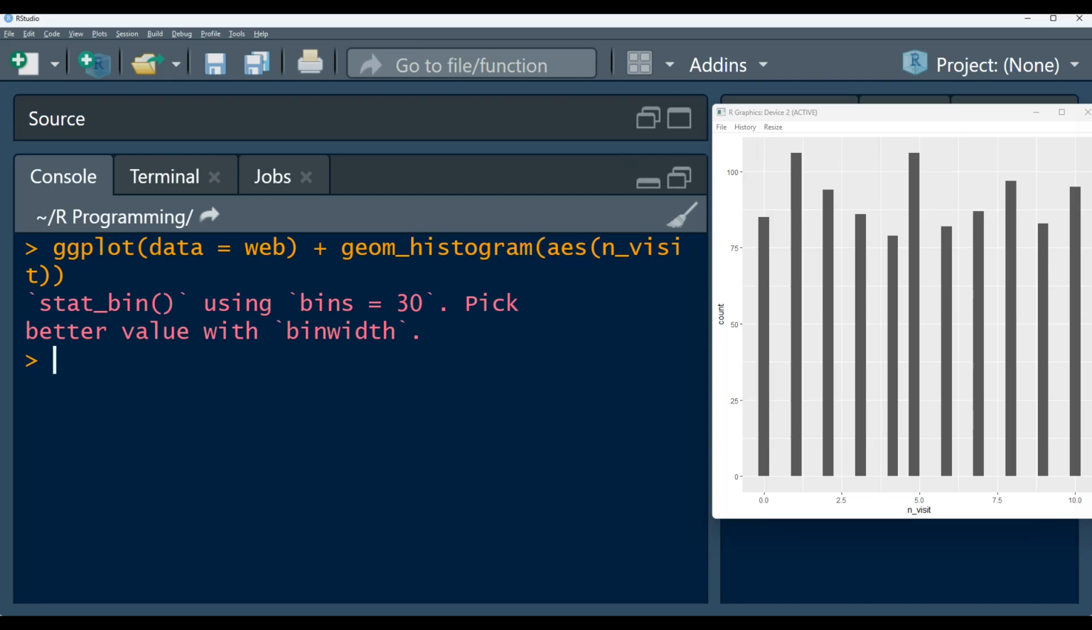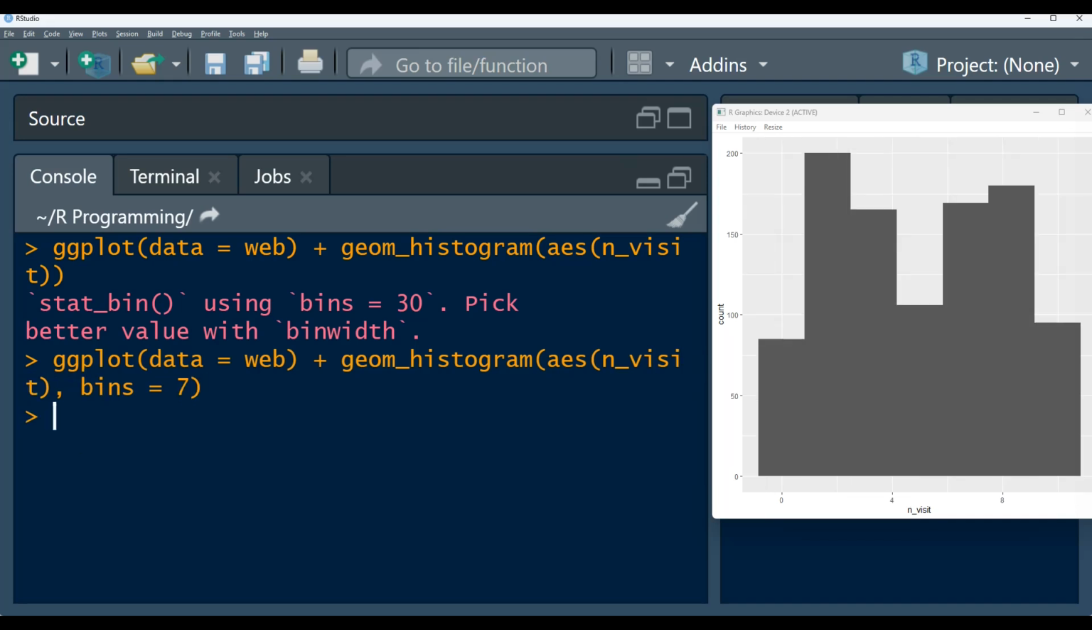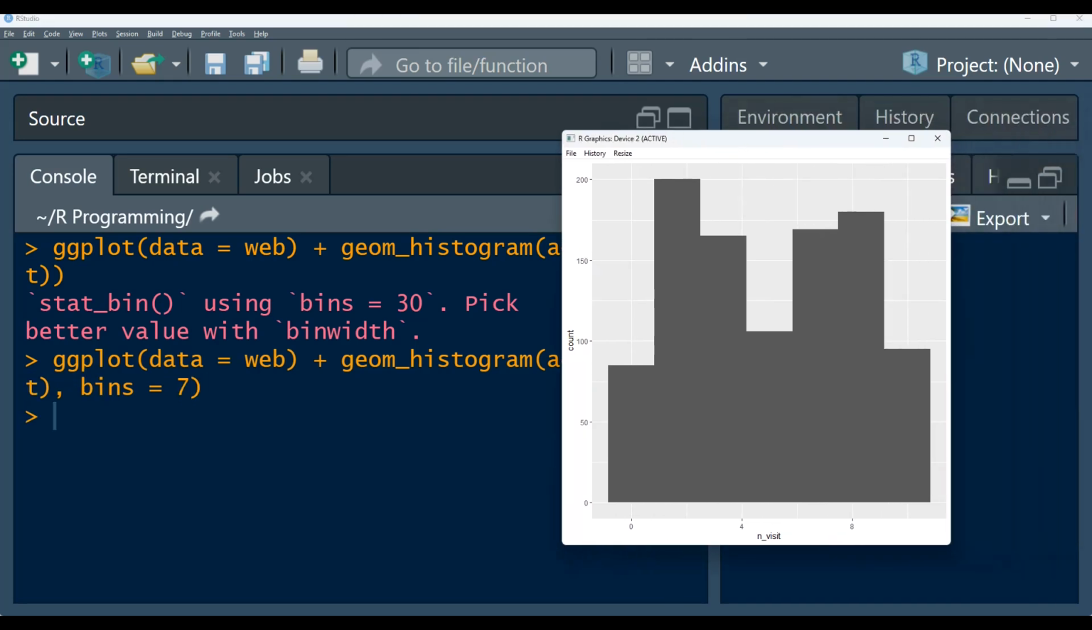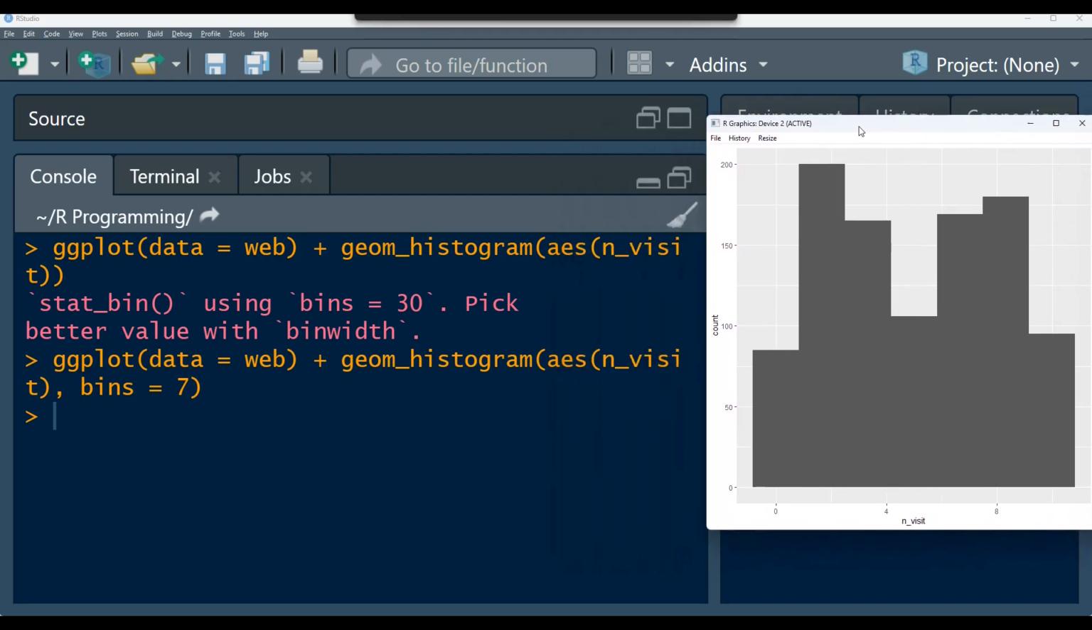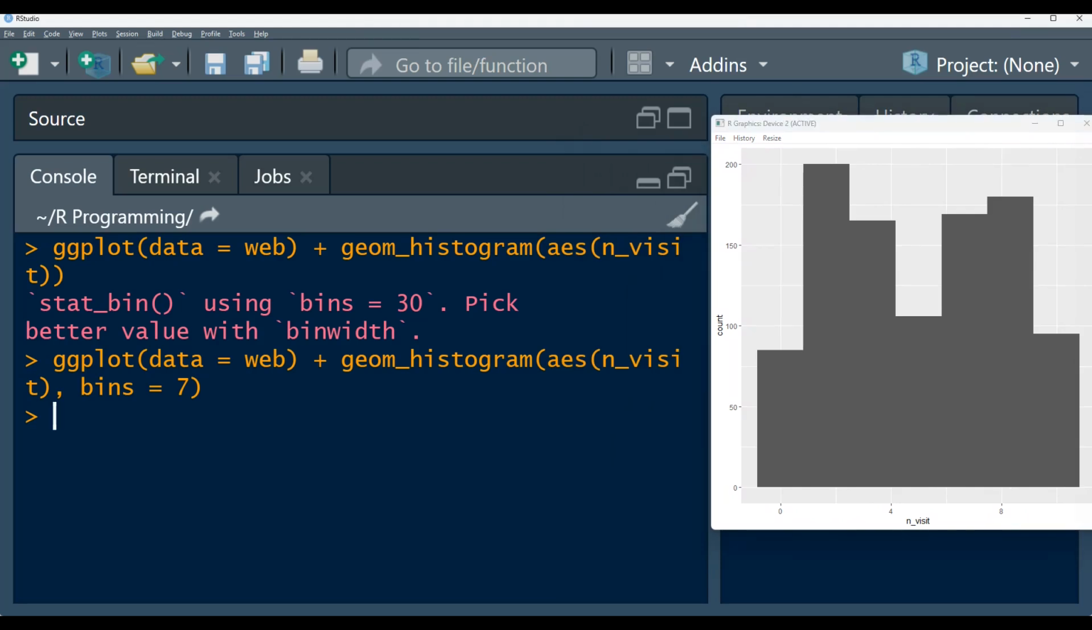Now we want to specify bins. The default number of bins is 30, so we can modify this number by making use of the bins argument. Remember, we have to be outside of the aesthetic function. So we say bins, and we specify 7, for example. This has created a histogram with 7 bins. The default is 30, but here we specify bins equal to 7 to create a histogram with 7 bins.